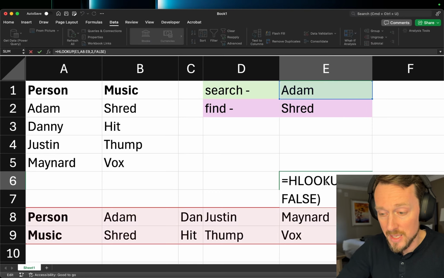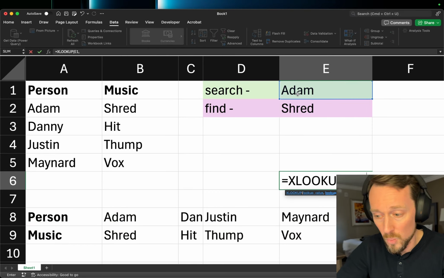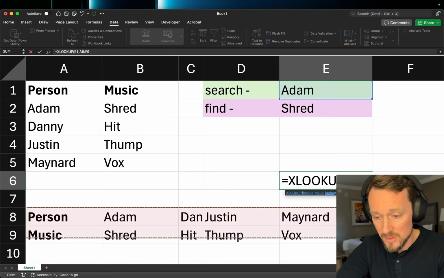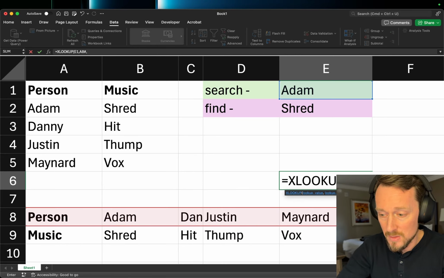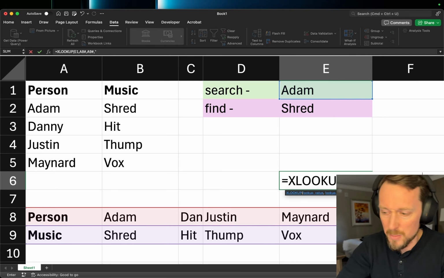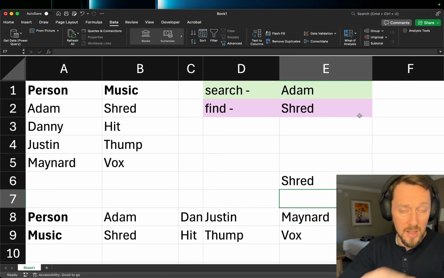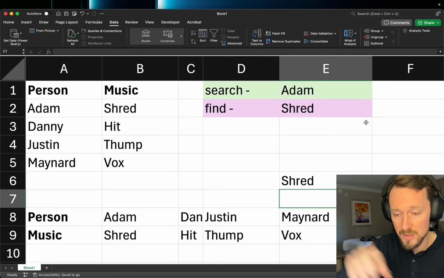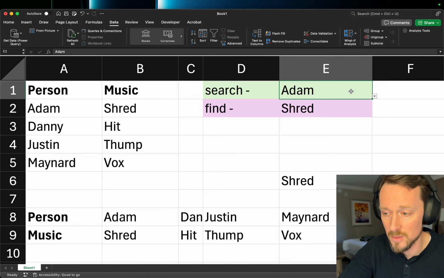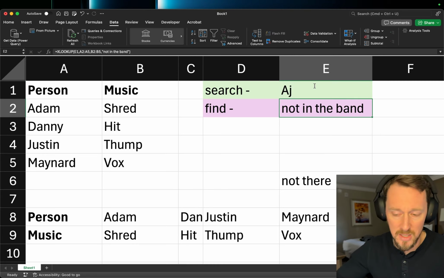Now, the interesting thing about XLOOKUP is that XLOOKUP will also work right down here. Here's the lookup values, and here's the return values. Everything else here, I'll put not there for return value if not there. It works in both directions. If you have an HLOOKUP or an XLOOKUP need, it's still going to work. So I thought that was pretty cool. Eamonn's still not in the band. AJ's still not in the band.